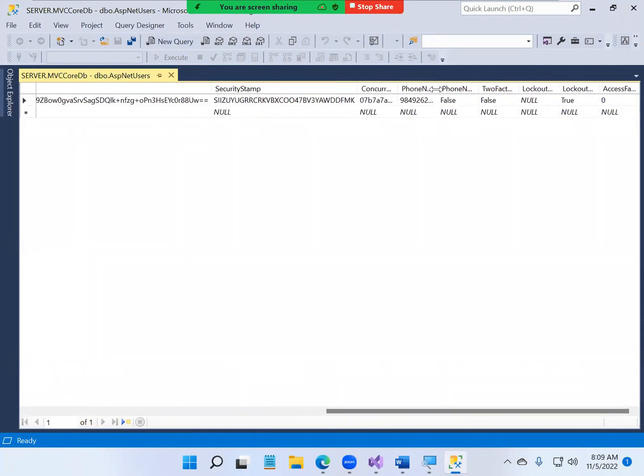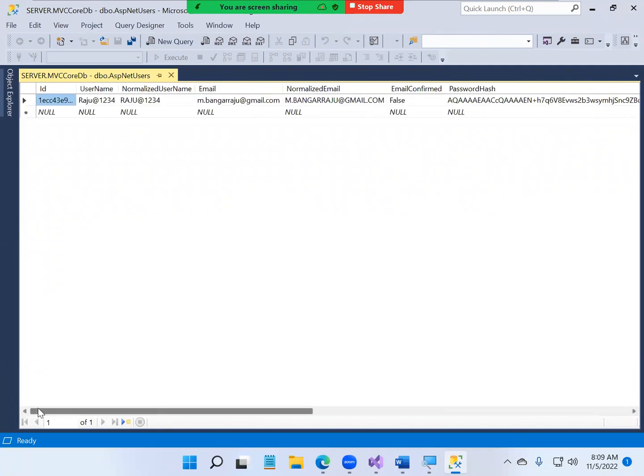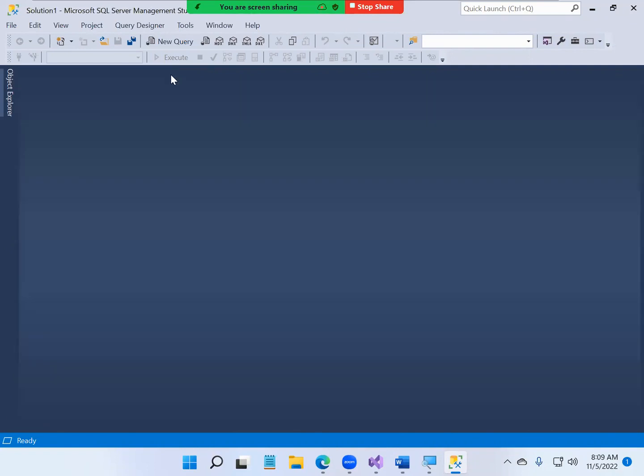And here I have the phone number. And also it has PhoneNumberConfirmed, though phone number is also not confirmed. Two-factor authentication is available. In Google, you have two-factor authentication. Is two-factor authentication enabled? All these options will be coming into action. Okay, so the user account got created in the database.